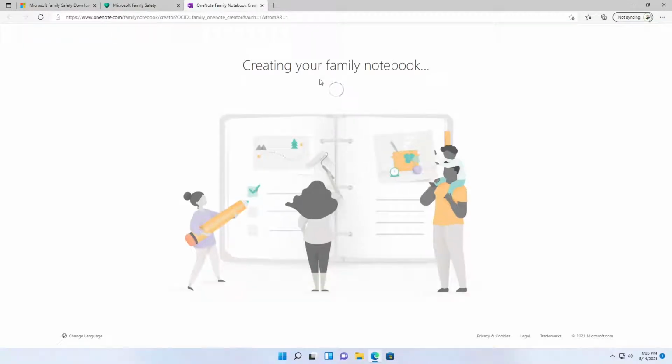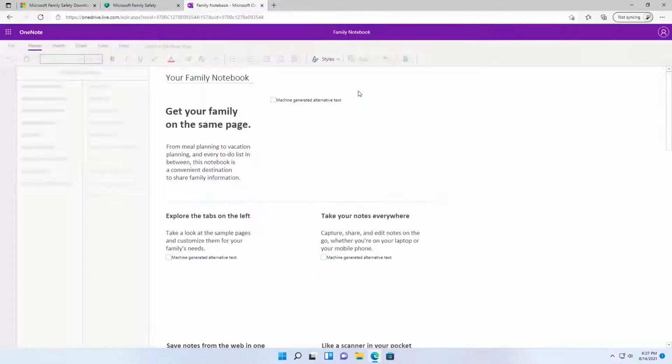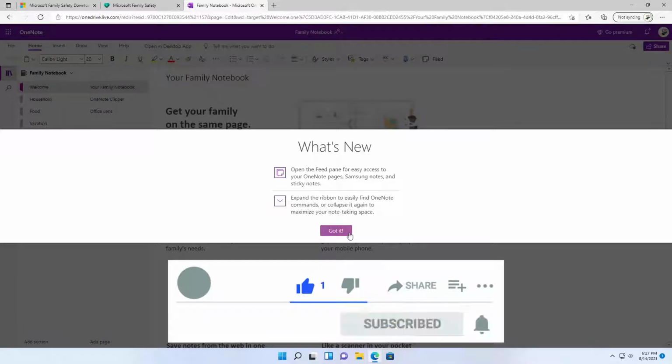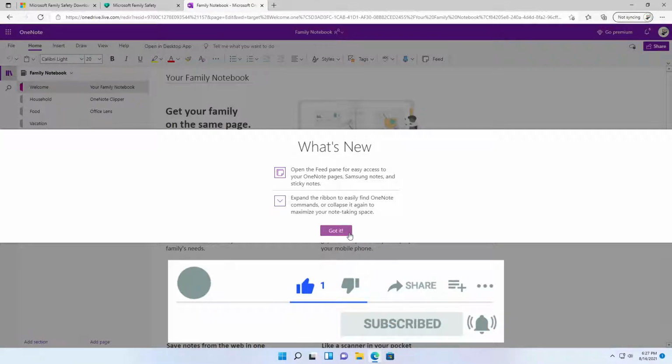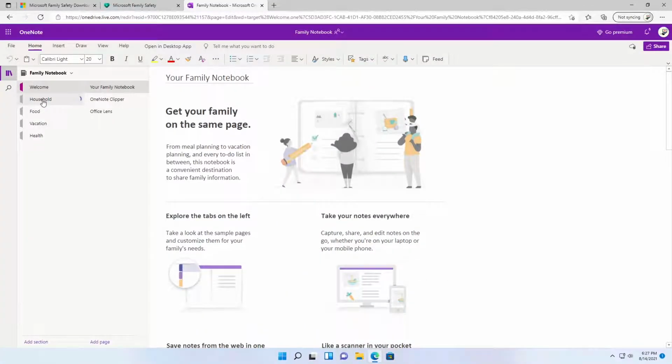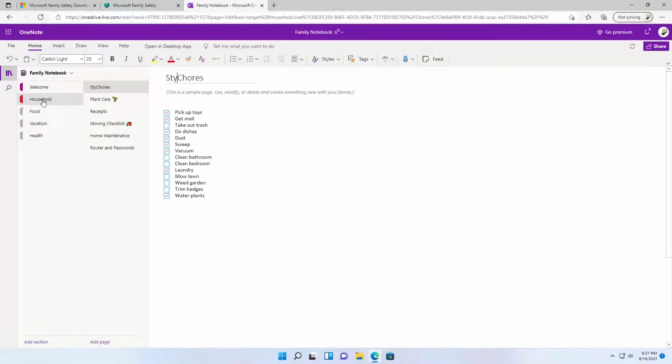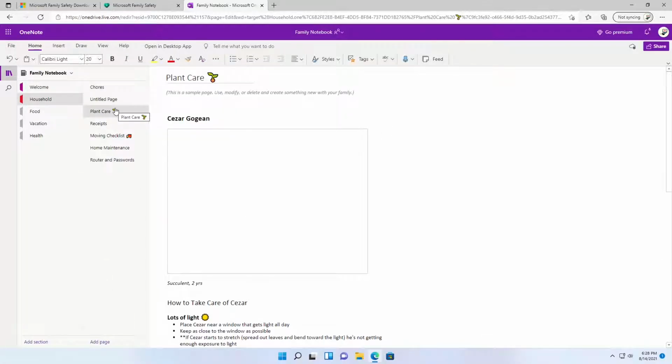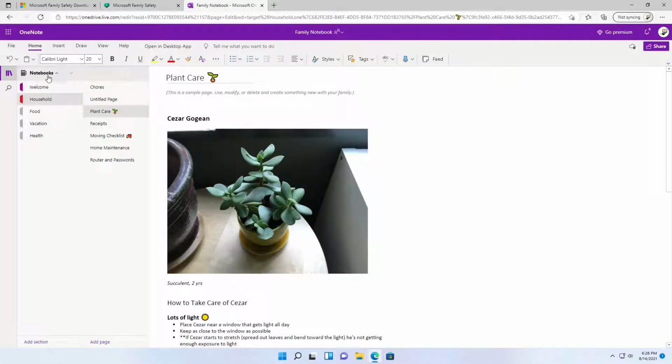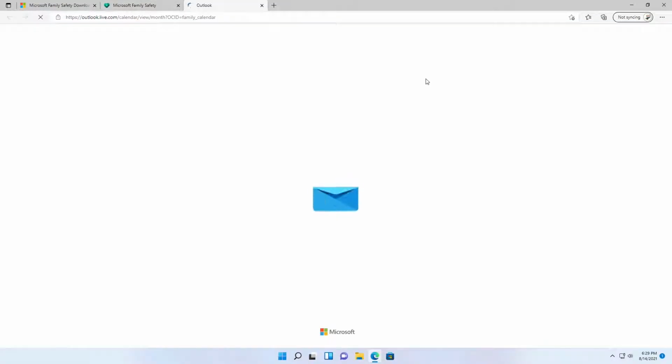You do not need to stick notes on your refrigerator anymore. You can use the Share Notes option to share notes using the Family OneNote app anytime from anywhere. You can create family events using Family Calendar.